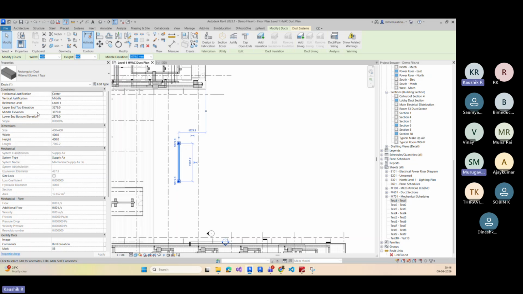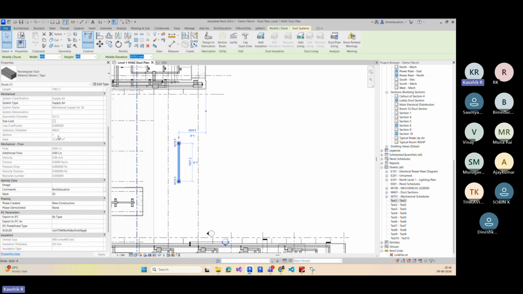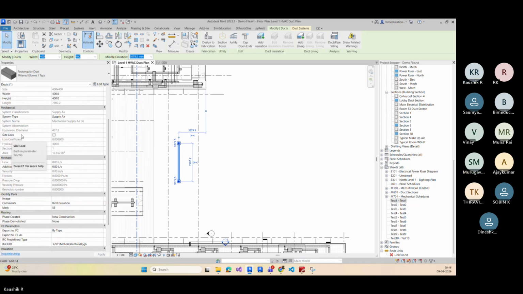Middle elevation. Integer. In the middle elevation, I can enter 3079.5 also, right? It will accept it, which means it is a double. Wonderful. What about size lock? Boolean. Why? Because it is only yes or no, a checkbox. Wonderful. System type. It is a string.